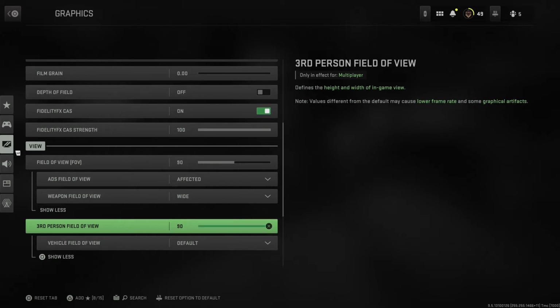Next, we got the third person field of view. Same settings as you should up top. Make it as high as physically possible on this though, because in third person, if it's lower, you see more of yourself and not as much of your surroundings. With a higher field of view, you can see a lot of the area around you, instead of just yourself in a tiny area.